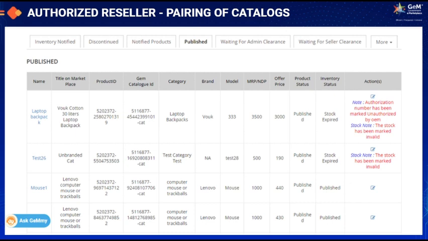Reseller's auth code unauthorized by OEM. If an OEM unauthorizes an auth code, the catalogs paired by resellers using the auth code will be removed from the market. The reseller will see a notification like above on their panel against the catalog.